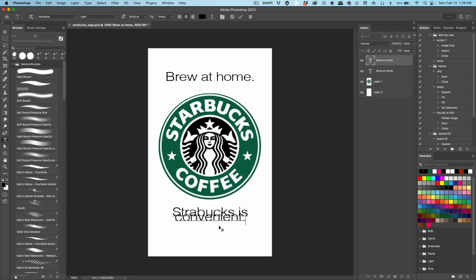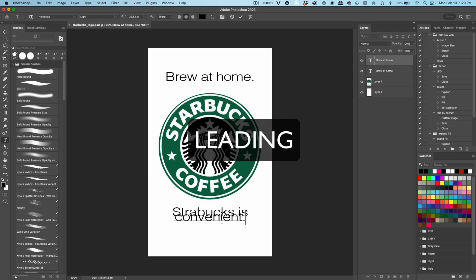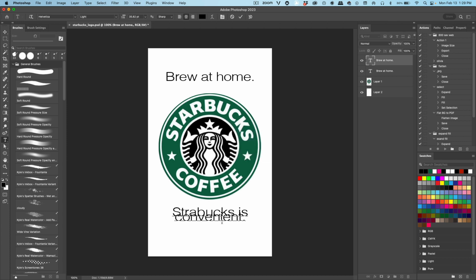Now you'll notice that the two lines are right on top of each other. That's what's called leading, putting space between lines. And we can fix that. Let's get the move tool and then click on the type tool again. In the options bar, click on the little square icon, and that brings up the Character panel.